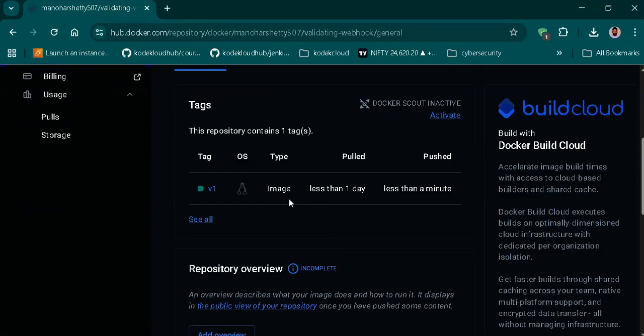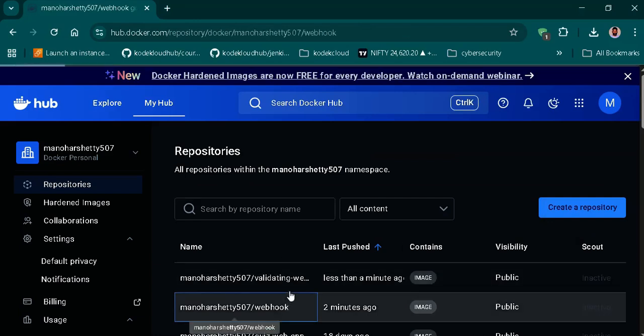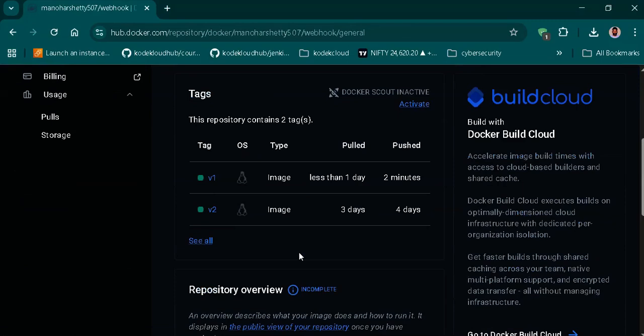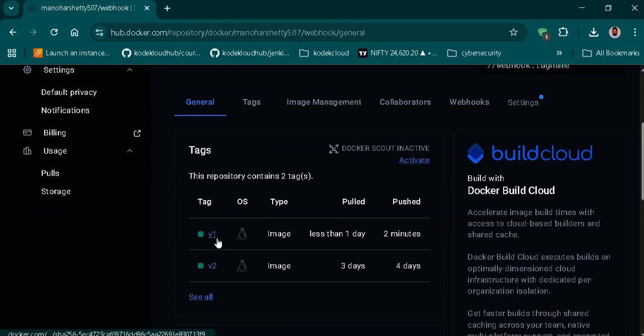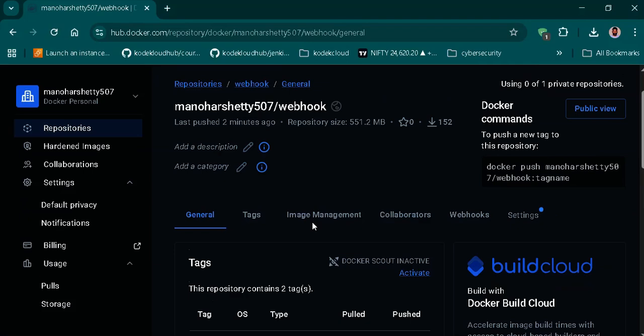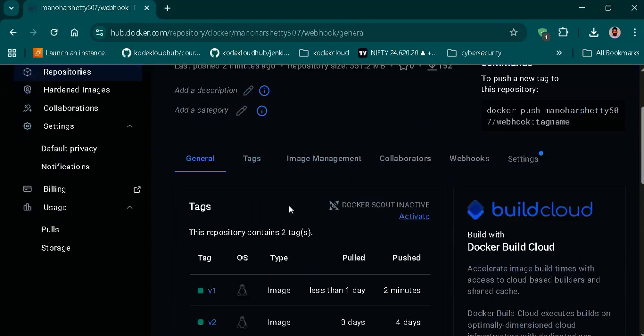I can use this image every time I want to test the validating webhook. And this is the mutating webhook, which I pushed some time back, right? You have to use version 2, not version 1, because version 1 is now the validating webhook. Version 2 is the mutating webhook. By mistake I pushed to the same name, so it went to validating webhook rather than mutating webhook.